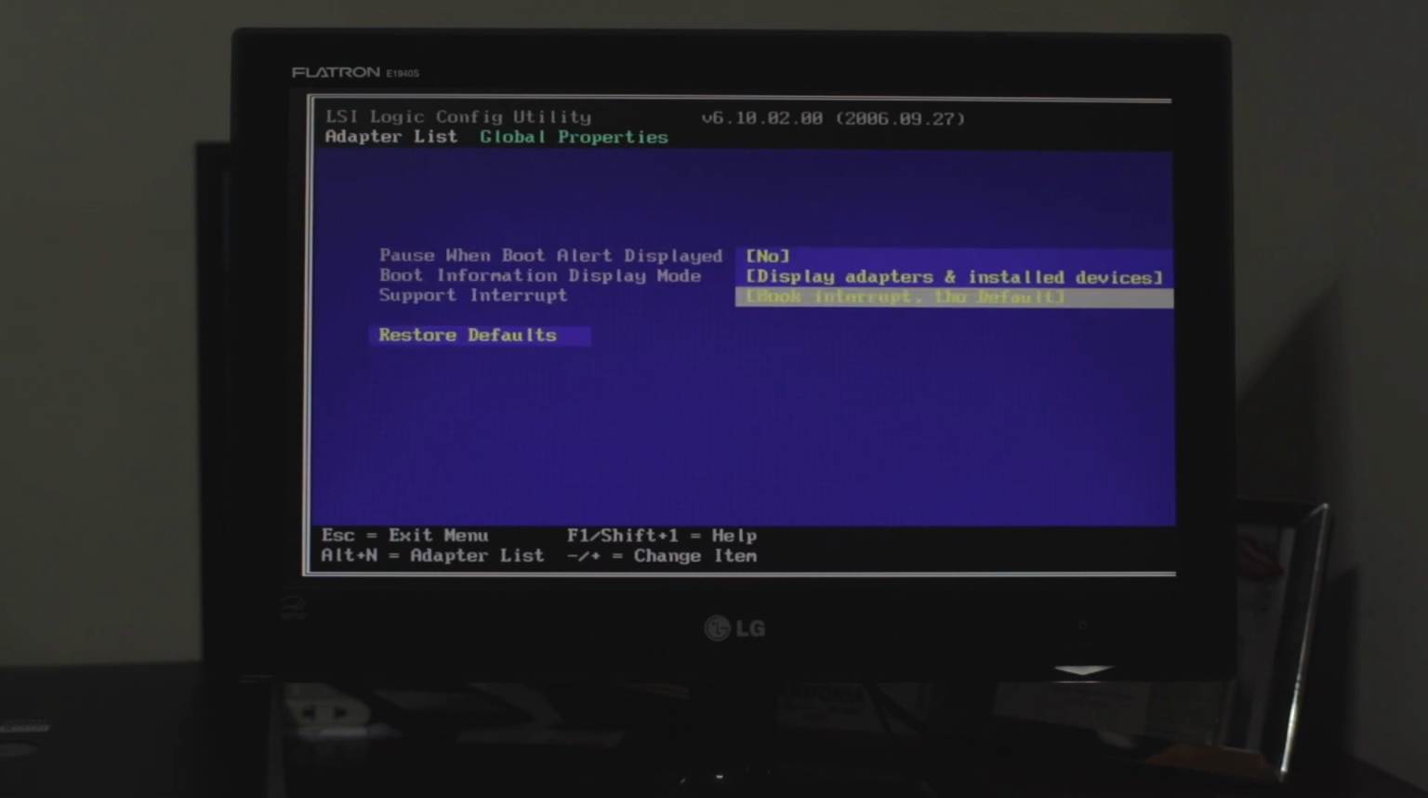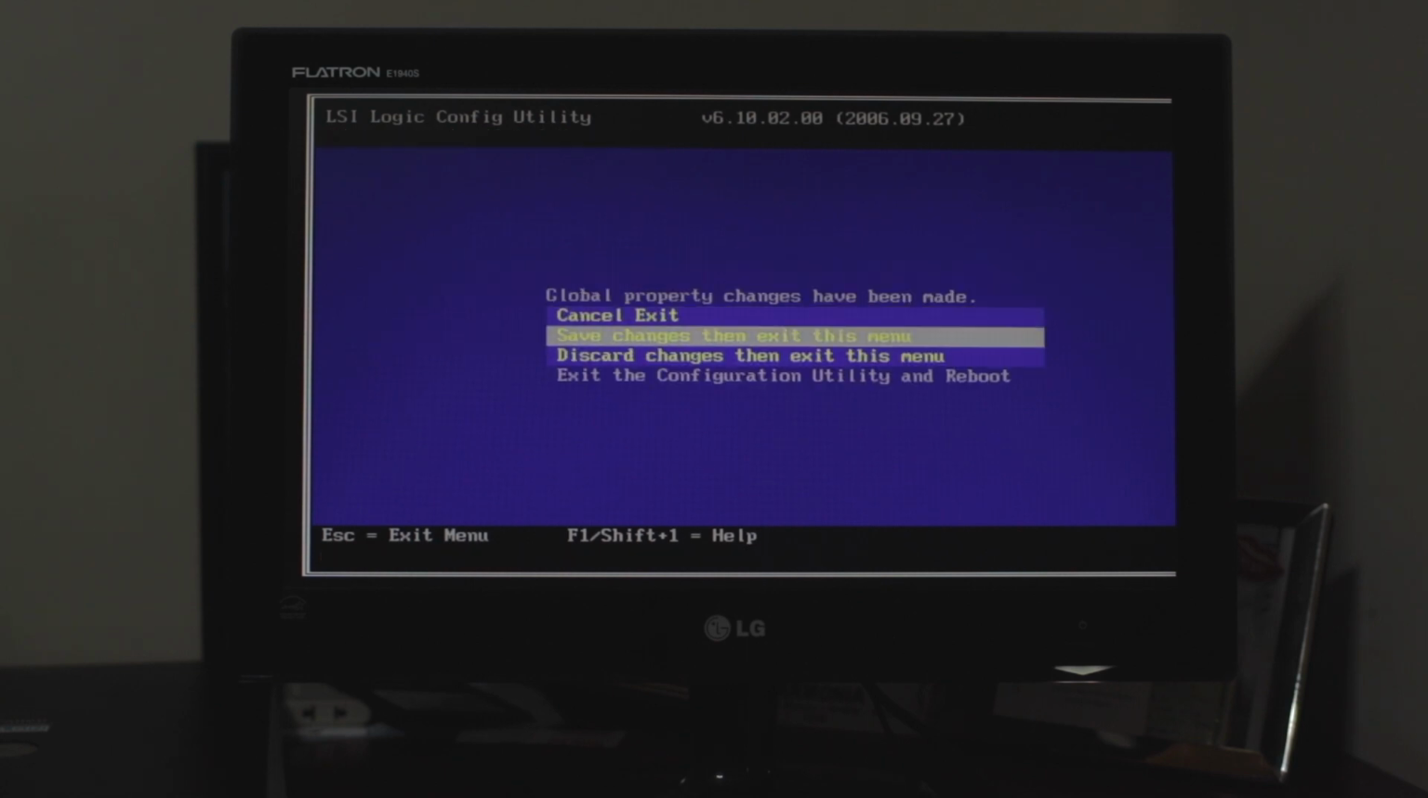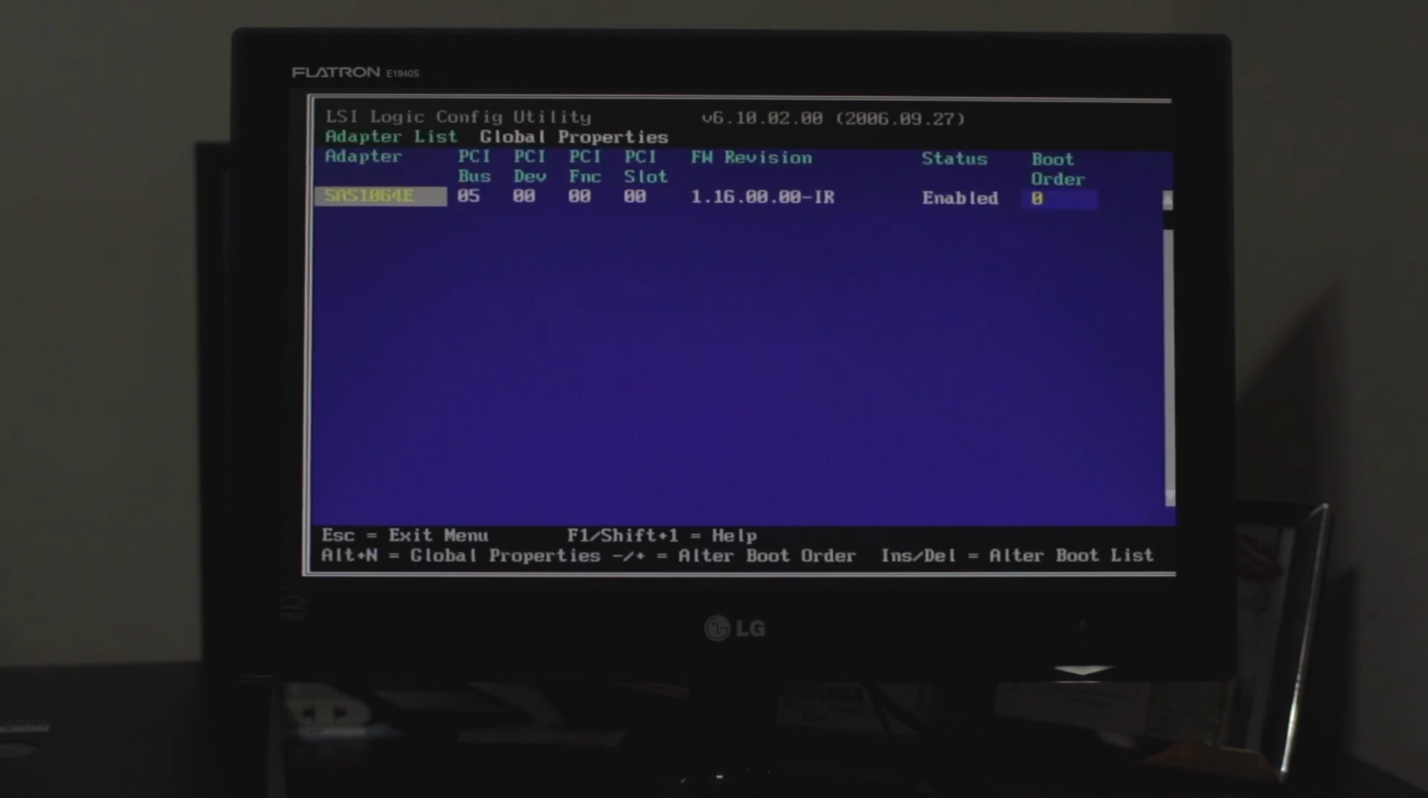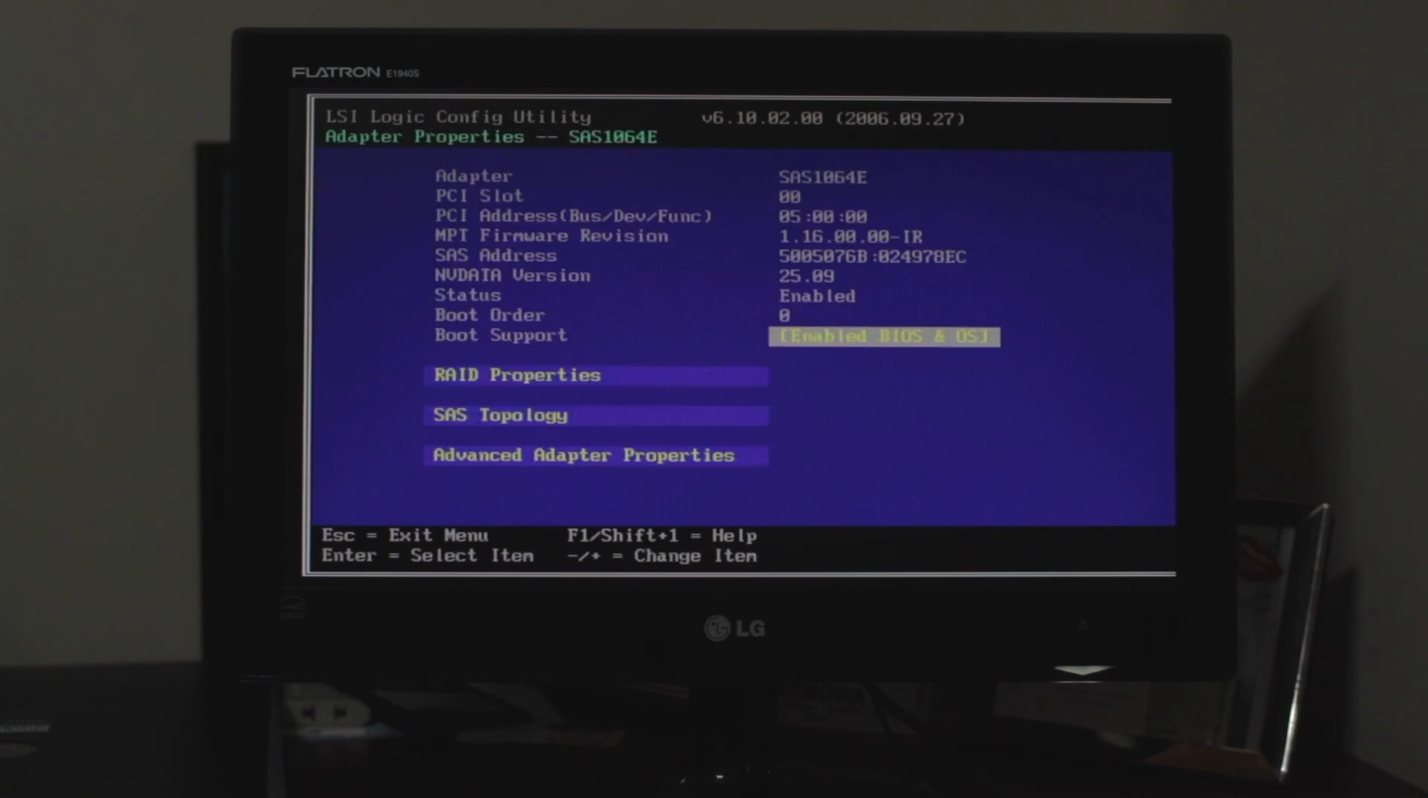All the options are bypass. Here, minimum information, adapters on all devices, adapters only. That's the information. Let's leave it. Let's see everything. Adapters and install devices. I don't want to pause when boot alert is displayed. You can exit, save settings, and then exit this menu. That's really silly. You have to change all the time. Alright, let's go in and see the settings here.